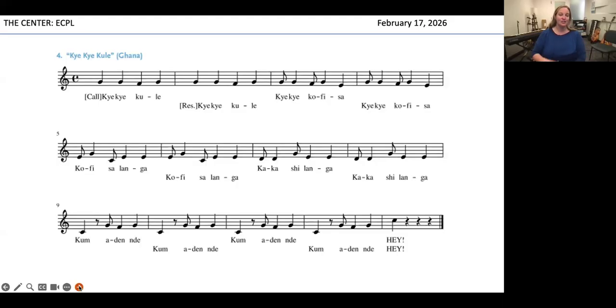And the point is to, A, call and response. So I sing, you sing. Keep a steady beat on your body at different points. If you couldn't tell, I didn't back up quick enough. I had my chair in my way. Che Che Koule to head. Che Che Kofisa to shoulders. Kofisa Langa to hips. Kakashe Langa to your knees, Kum Adinde to your toes, and then everybody comes together on Hey at the end.